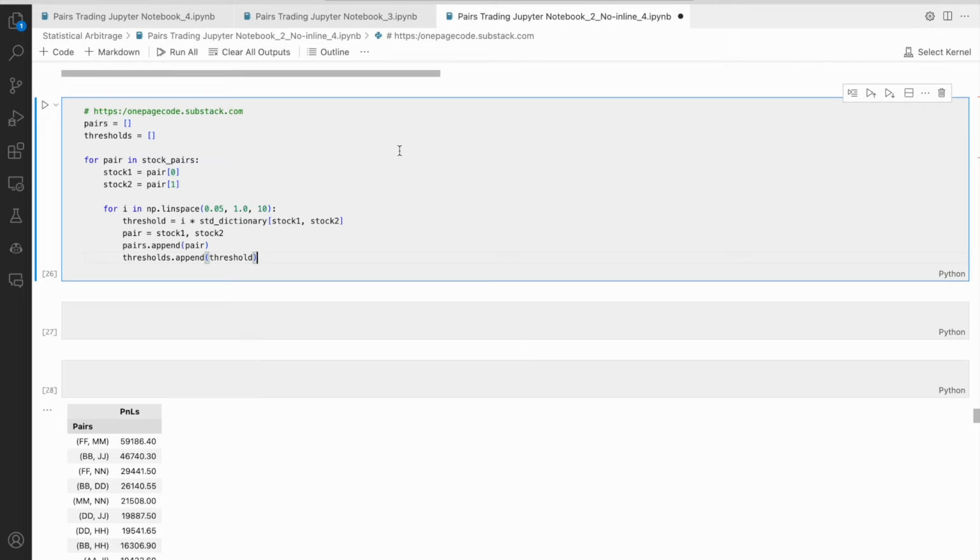For each number in this range, it multiplies it by the standard deviation dictionary of the pair, stock1 and stock2, and assigns it to a variable called threshold. This threshold is then added to the thresholds list. Finally, the original pair, stock1 and stock2, is added to the pairs list. This process is repeated for each pair in the stock_pairs list, resulting in the pairs and thresholds lists being filled with corresponding pairs and thresholds respectively.